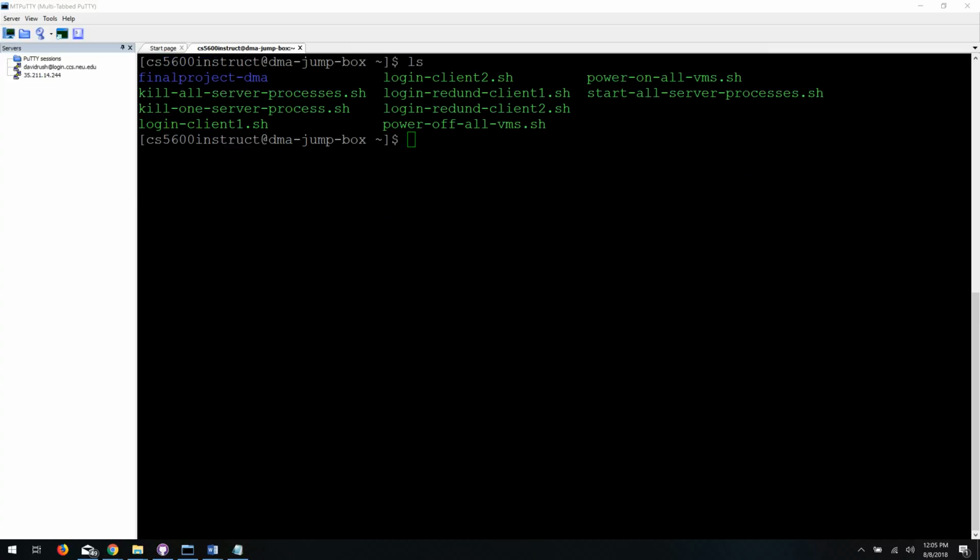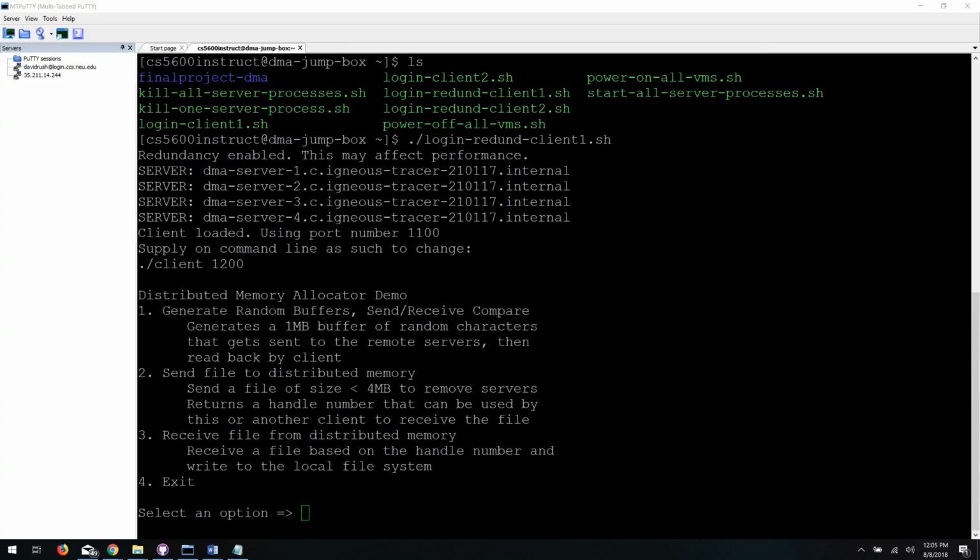I will now start the redundancy client. As you can see here, there's three different options. One's a basic memory test, just writing and reading into those common buffers I mentioned earlier, and making sure the contents are the same. Sending a file to the servers and then receiving a file from the servers, basically reading and writing to the distributed memory.